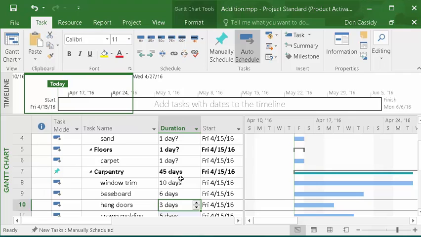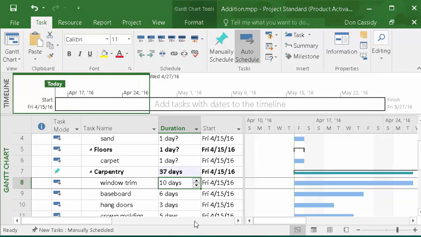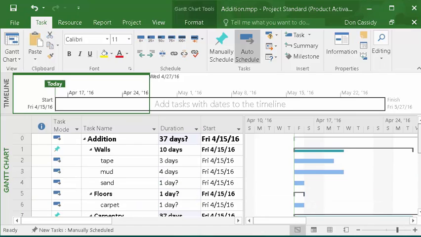Yeah, maybe I should change that. I'm going to say this might not take 45 days. You kidding me? I'm quicker than I thought I was at this. We'll call it 37 just for fun. And all of a sudden, what happened up here? So it went to 37 days.